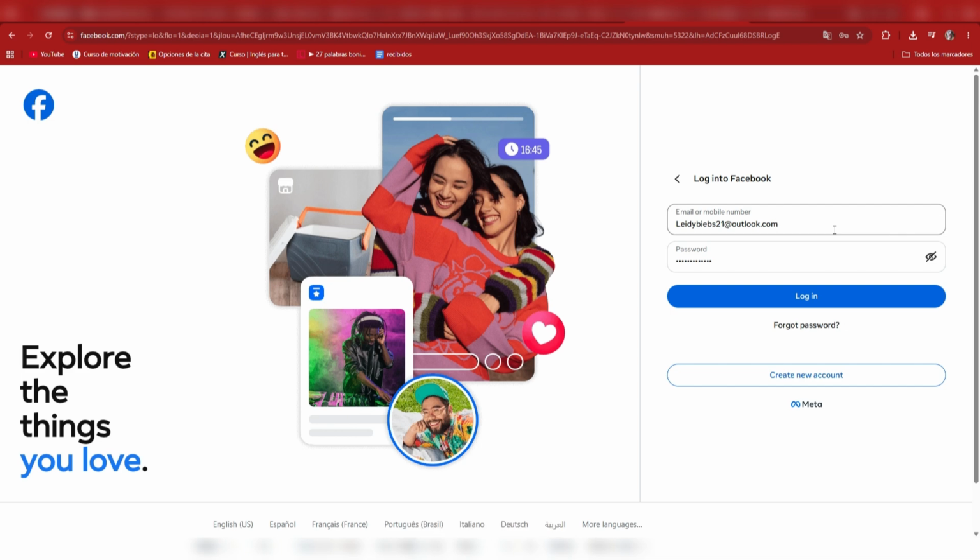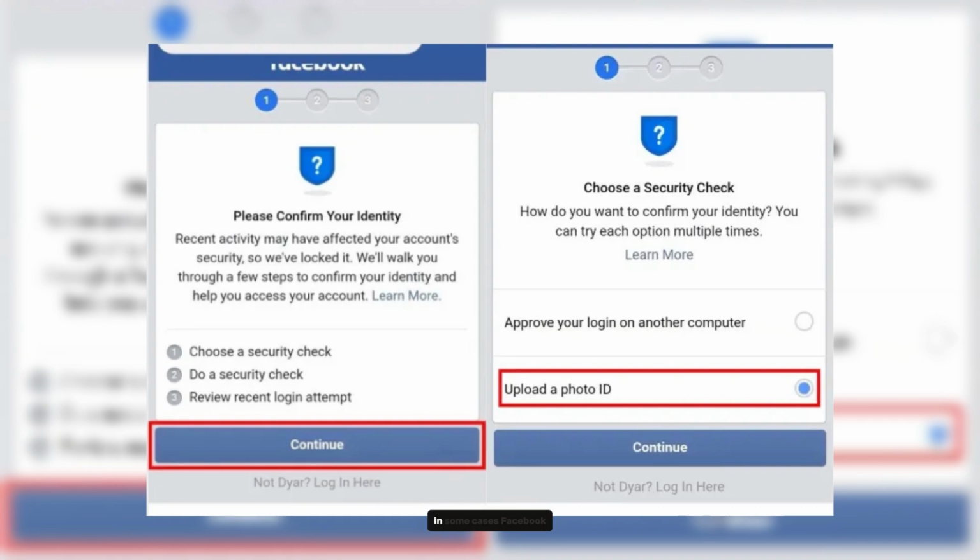Step 3. Verify your identity. In some cases, Facebook may ask you to upload a government-issued photo ID. Make sure the information on your ID matches the name on your Facebook account to help speed up the verification process.